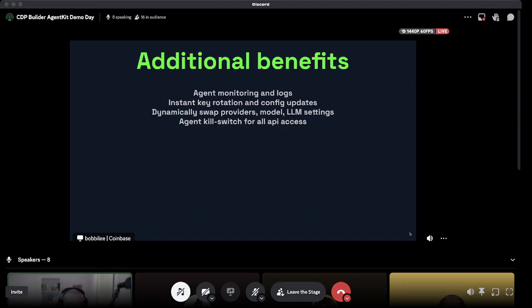A couple of other benefits. You get really nice monitoring. With agent development, you always have these issues where you might have deployed it, but then you put the wrong key in somewhere or whatever.